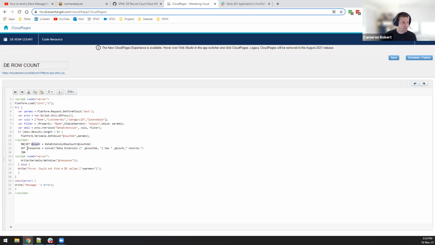And I'm then going to set a response, which I'm going to say the data extension, which is called this data extension name, has this many records in it. So using the count variable, which I set here from our count data extension row, using the count DE name, which I got from the params value, which is the text name of that value I sent through, to produce this response, which I then save and I print out, I write that response. So just like our previous page wrote the dad joke, this is going to write the response, which I built here with this concat function as the positive response.